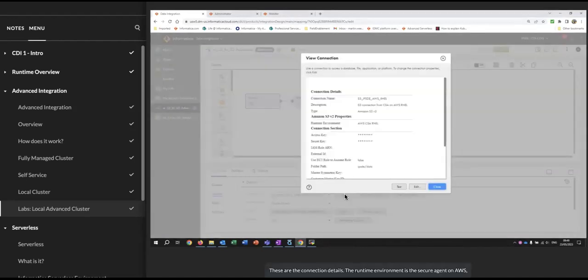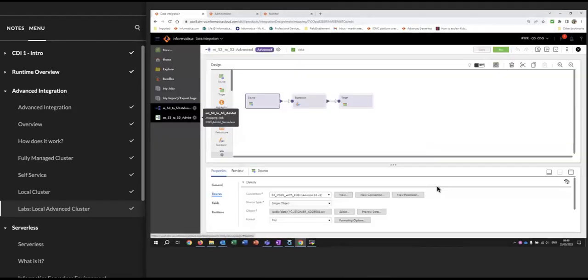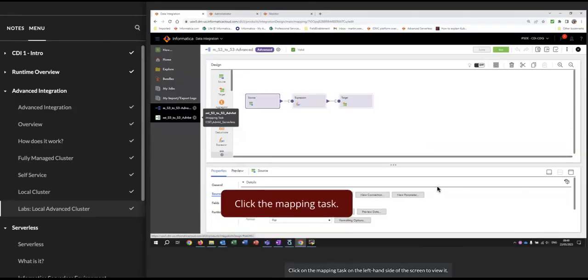These are the connection details. The runtime environment is the secure agent on AWS, which is connected to the advanced cluster. Lower down on the page you see the S3 access and secret keys, and folder path. Click Close to return to the mapping. For this mapping, a mapping task is created, specifying the runtime environment. Click on the mapping task on the left-hand side of the screen to view it.